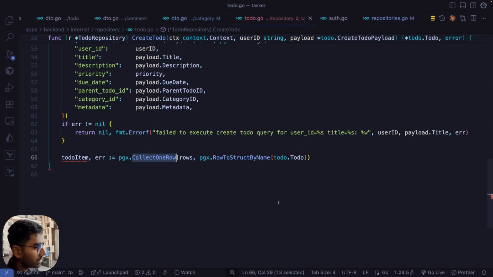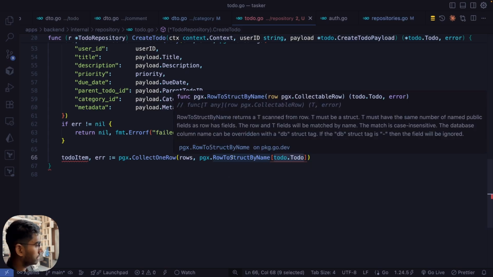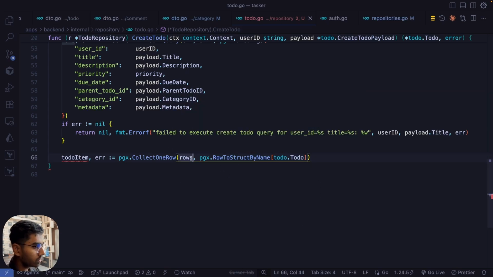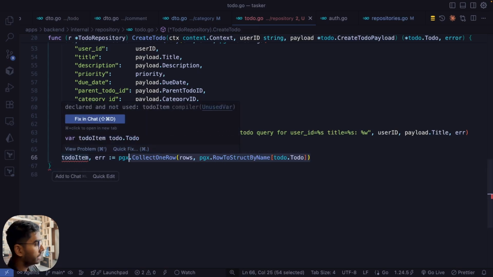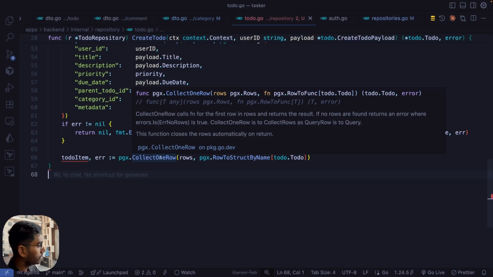And then it takes our struct, whatever struct where we want to deserialize our newly created row into, and it passes that into this generic type, which is RowToStructByName. And it also takes our rows, the return results. And finally, it returns us a newly created struct with the deserialized value of all the rows that were returned. But in this case, since we are only expecting one row, that's why we have used the function CollectOneRow. There is also a function called CollectRows that we'll use when we are dealing with array values, when we are expecting multiple rows.